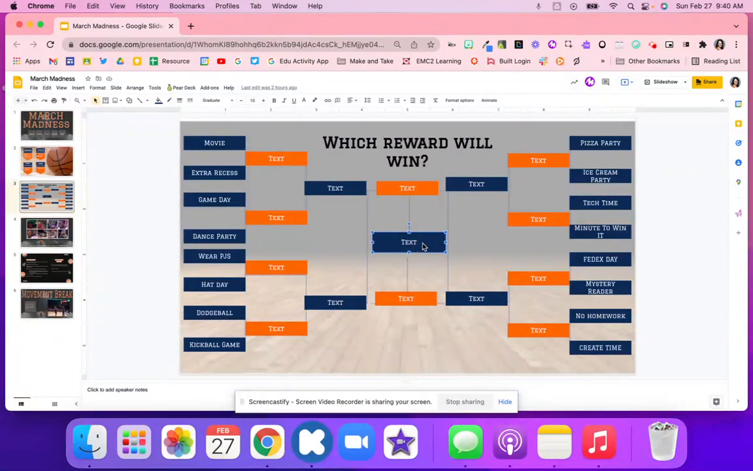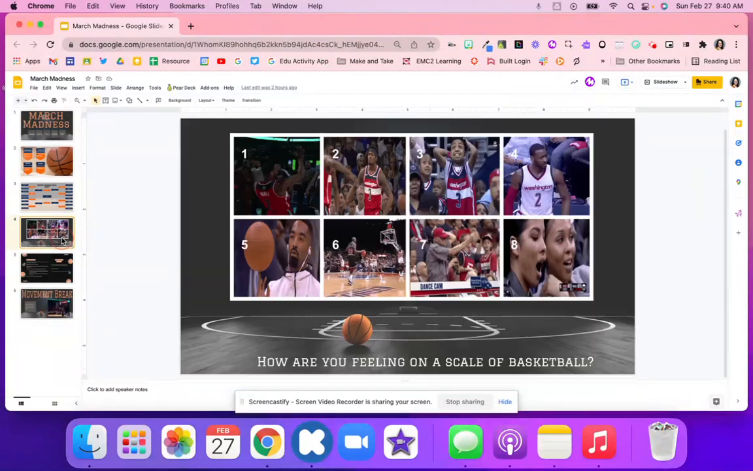And this is the actual reward students will celebrate throughout having their positive behavior. So again, students will pick. Once they pick, it goes to the next round until they get to that final one. And that is the actual winner that they get at the end of the week or whenever you want to kind of decide how you're going to run this.